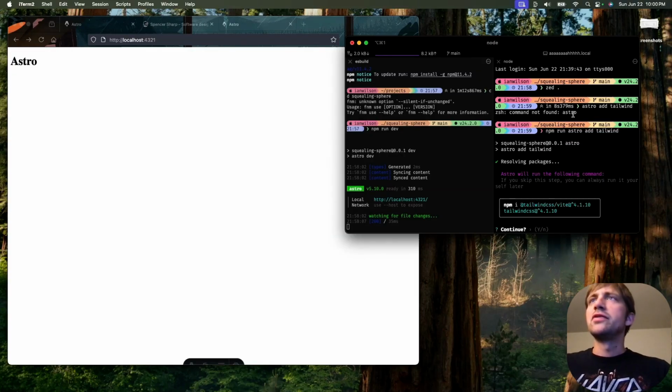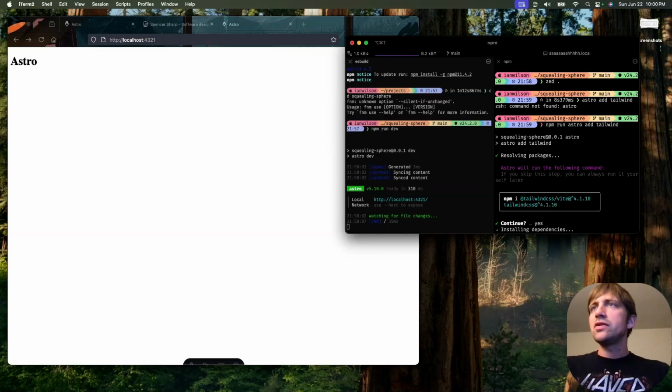The reason why it didn't see the command there is I don't have Astro installed globally, but since we installed it as a dependency of this npm project, we can access it by going npm run astro add tailwind. Where it asks if we want to run that command, I'm going to go yes, because we're going to have to run it sooner or later.